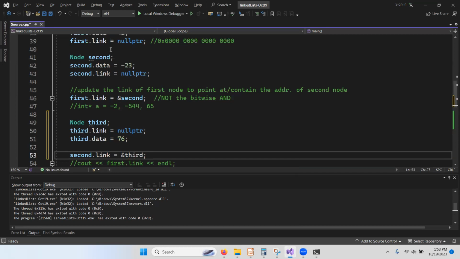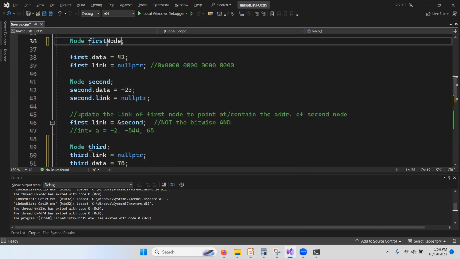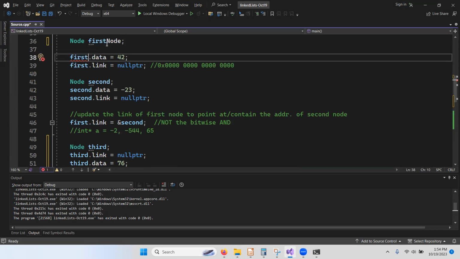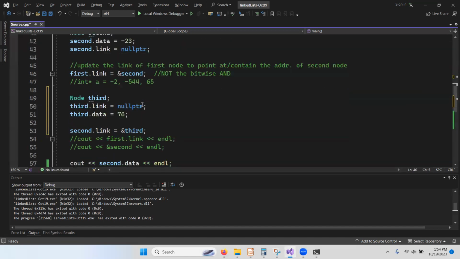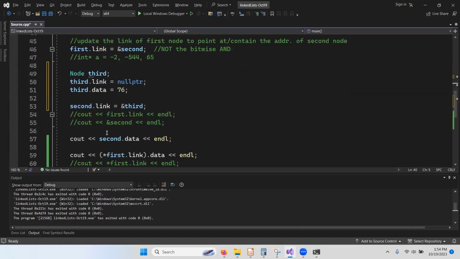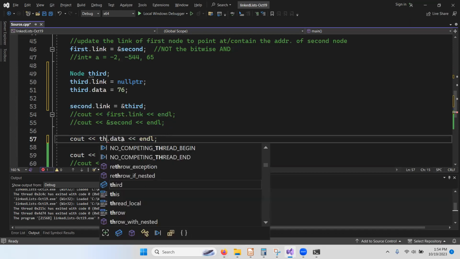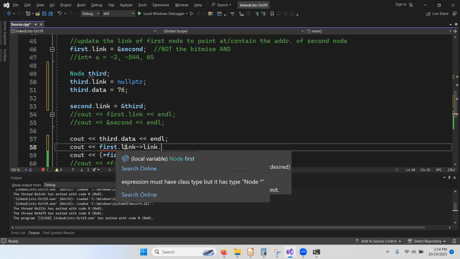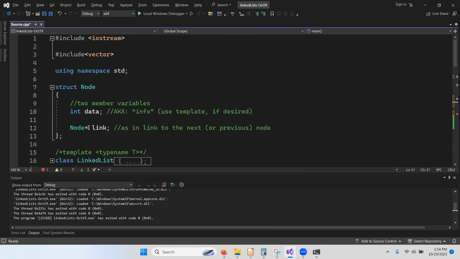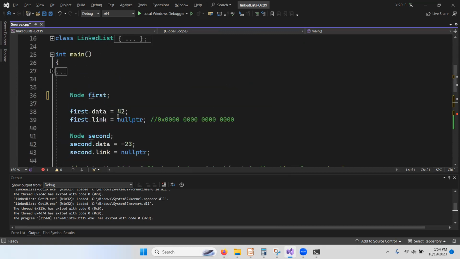And if you would like, we can change these to first node dot data, but I'll just leave it at first, second, third here. I don't think it's terribly confusing even when we're just learning this stuff. So now if we want to print third dot data, this is one way to do it, but another way to do it is to say first dot link, arrow data, rather, because the link is a pointer type. So for pointer types, we don't use the dot operator, we use the arrow operator.